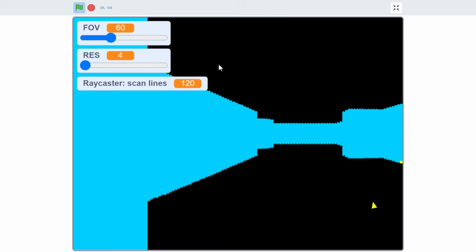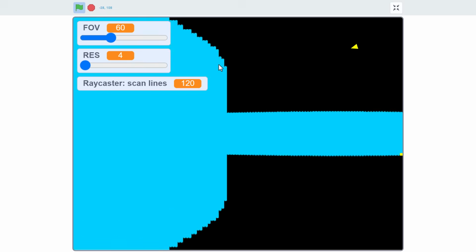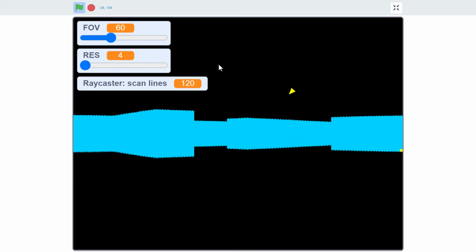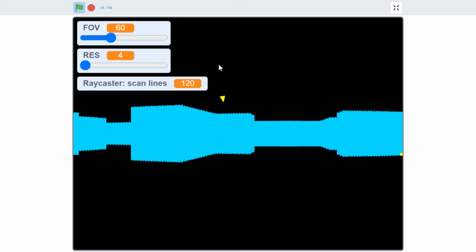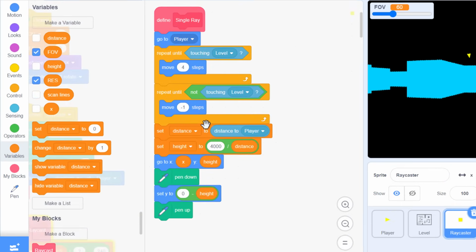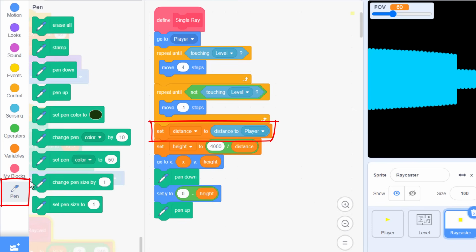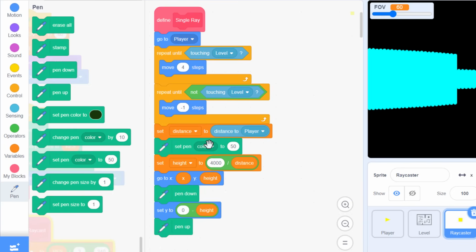But because it's all in one shade of blue, it can be a little hard to make out some of the turnings. A quick improvement we can make is to darken the walls as they move further away from us. Find the define single ray script, and look for where we get the distance to player. We want far away to mean darker. So from the pen category, bring in a set pen brightness block.